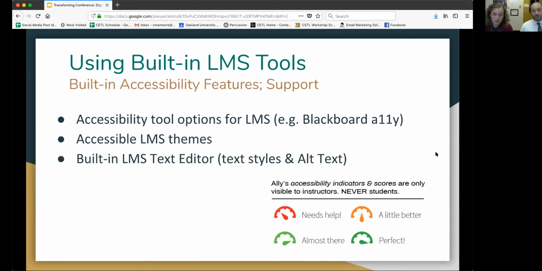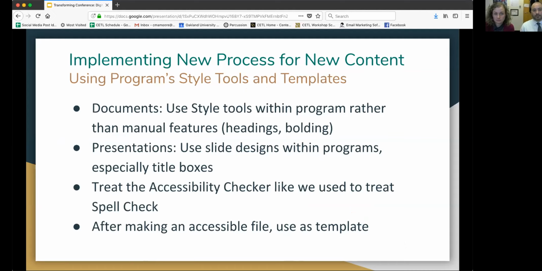So usually the text editor in your LMS will have some of those heading styles, will be using default fonts that are accessible, and students can change the themes often so that if there's a certain color contrast that's easier for them to perceive, they can customize that.